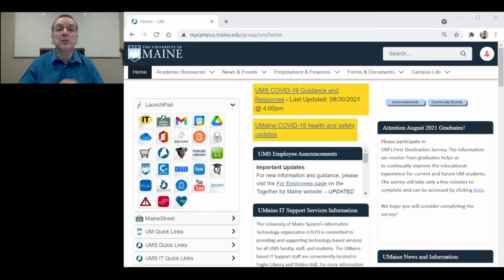So we need to first open our browser and go to the university web portal. And here we are. I'm going down to the launch pad and I need to find the Fogler library or whatever source you may be using to access the Web of Science.